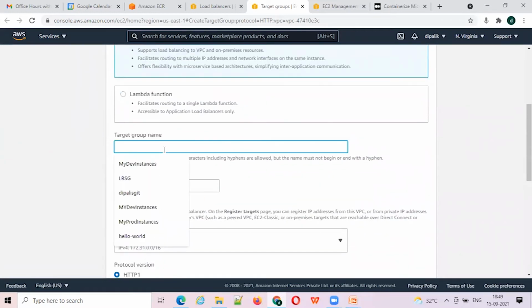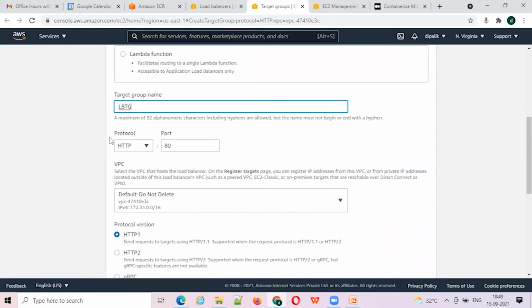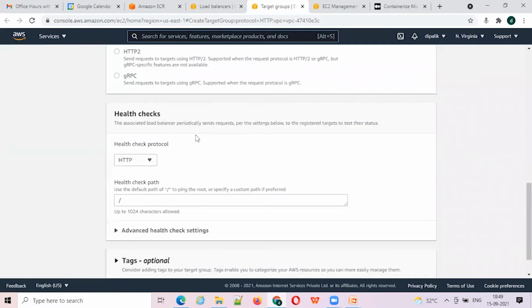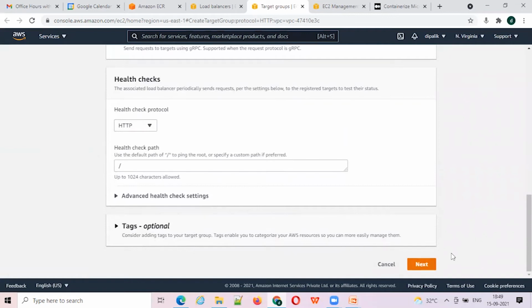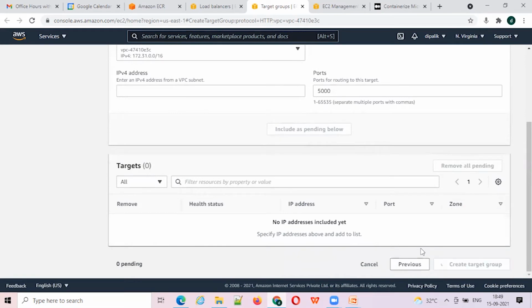Then we need to define a name. So I can say load balancer target group. And protocol HTTP is fine. And where do I want to send this traffic? If you recall, my application is running on port 5000. So here in port, I will define that whatever traffic is coming from my load balancer, please route that to port 5000. All right. I'm happy with the default VPC. All these things are fine. We can simply go to the next page, and we can create the target group.